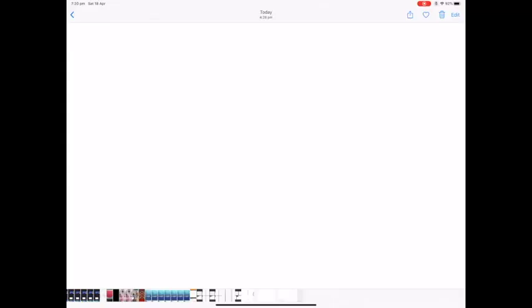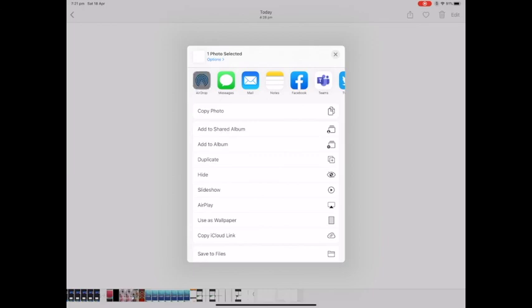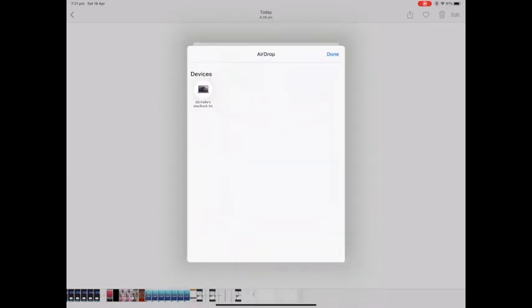Using the Photos app, I can then access the screenshot that I have taken, and I can airdrop this to students by tapping on the share icon in the top right hand corner to access my share sheet. I can then tap on airdrop and select the devices around me. And the students will now have a copy of this on their iPad.